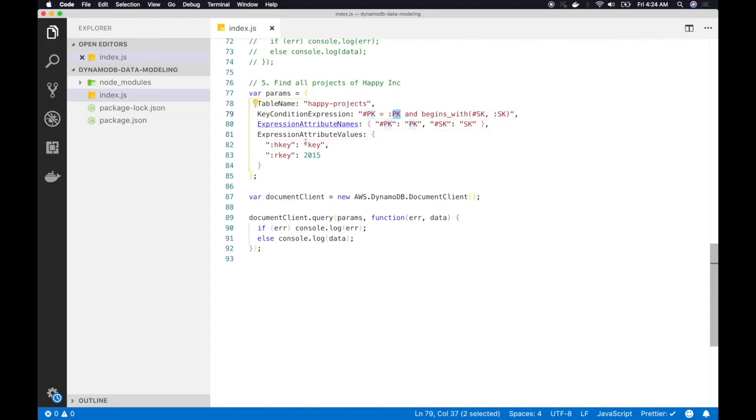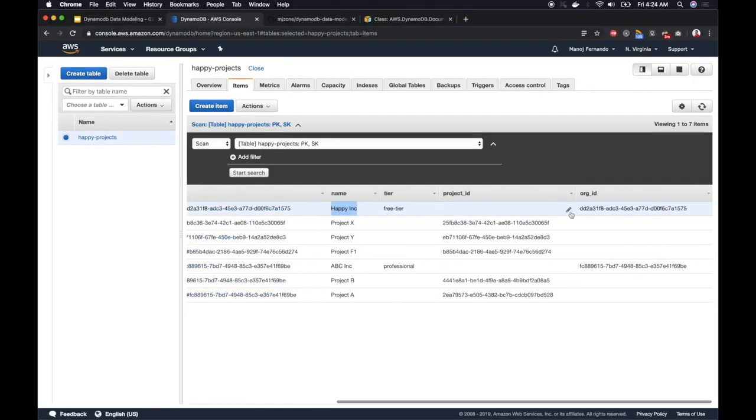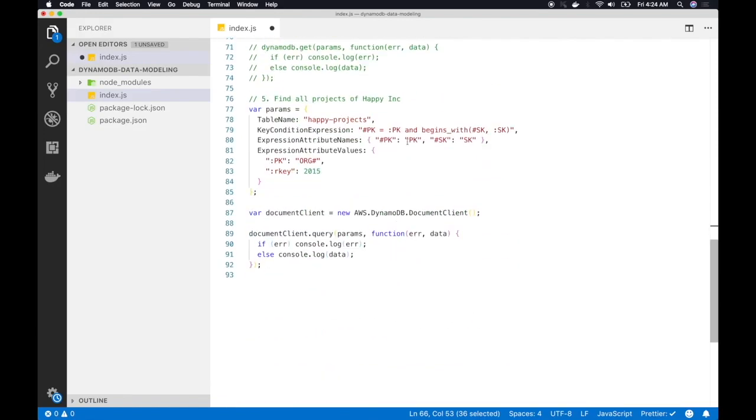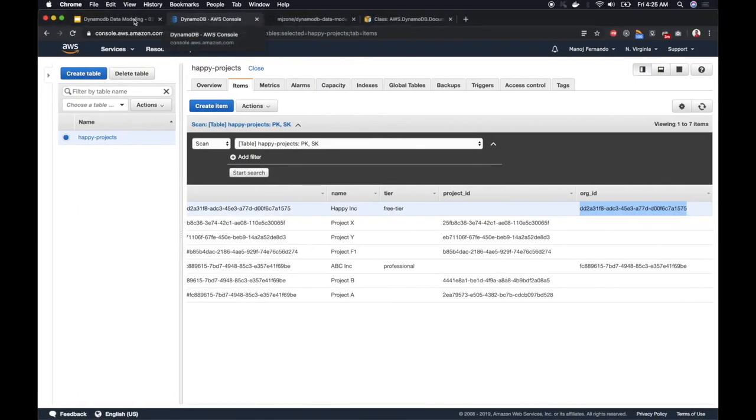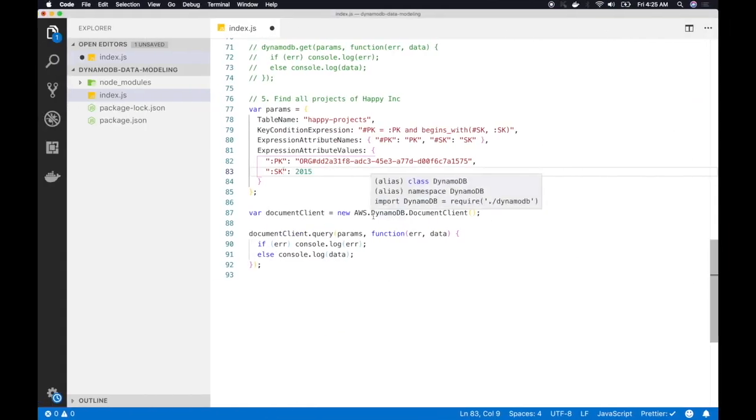So it's time to provide the values for these attributes. So pk in the form of org hash org id. So org hash, then the Happy Inc id. Then the sk is just pro hash. So this is the prefix of project.